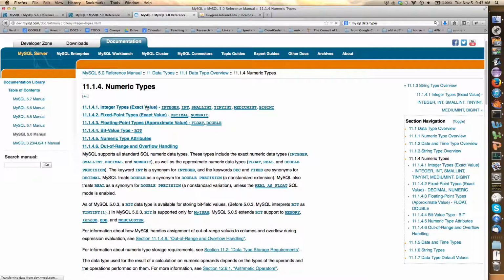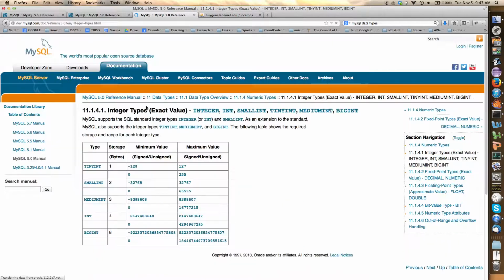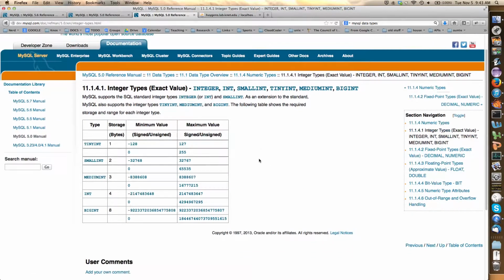If we go to the integer types, wow, this is really slow when I'm recording. There we go. It's going to tell you sort of how big each one is. So tiny int is 1 byte, small int is 2 bytes, medium int is 3 bytes, int is 4 bytes, and big int is going to be 8 bytes. So big int is basically a long.